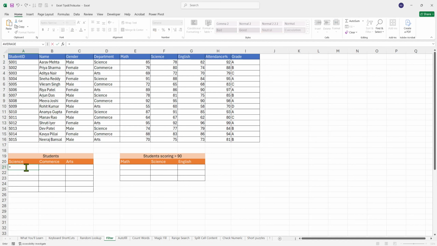So let me type is equal to filter. The first parameter is the array of students which we want to display based on the condition. So let me select the student array here, which contains the names, and I'll convert this to an absolute reference, next comma. Now, the second parameter is the include condition. This is the condition we are going to build. And if the condition qualifies, only that particular entity is displayed by the filter function.